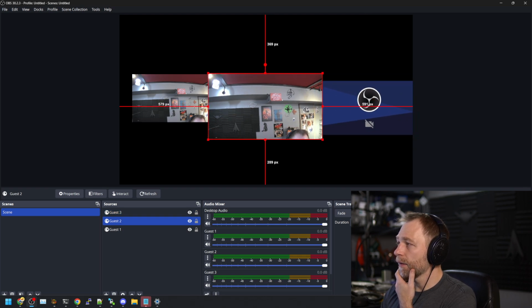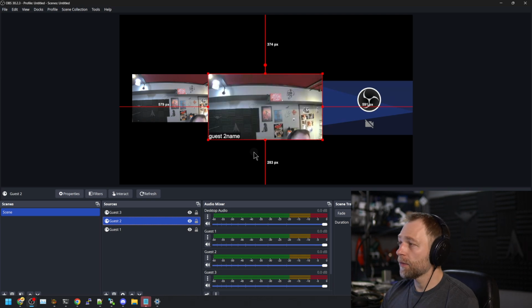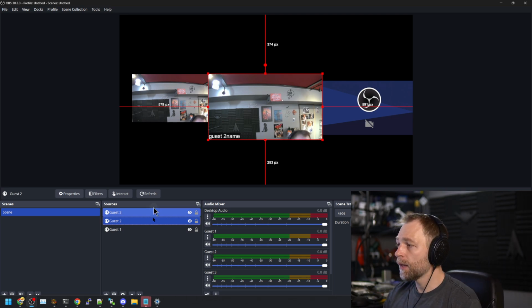Sweet. Now, let's say we wanted to show a label of the guest. We can use URL parameters, and we can say show labels. That's an option to show the label of the guest. And now you can see the video shows the guest's label in the bottom left.